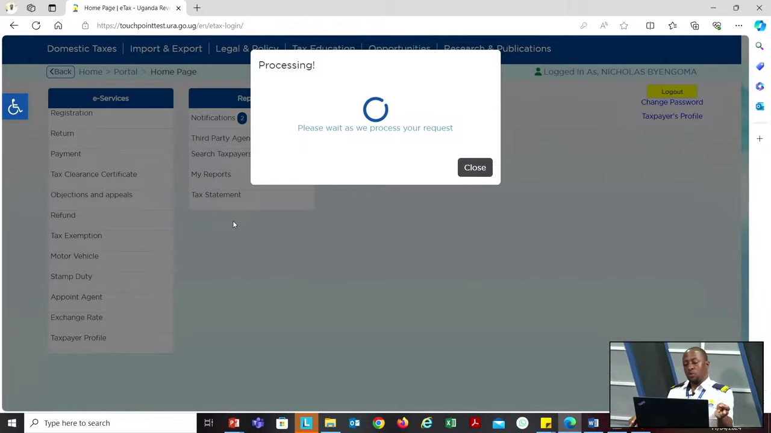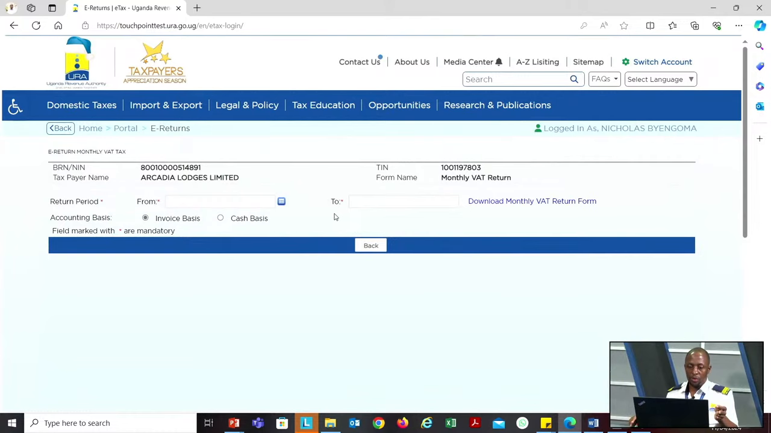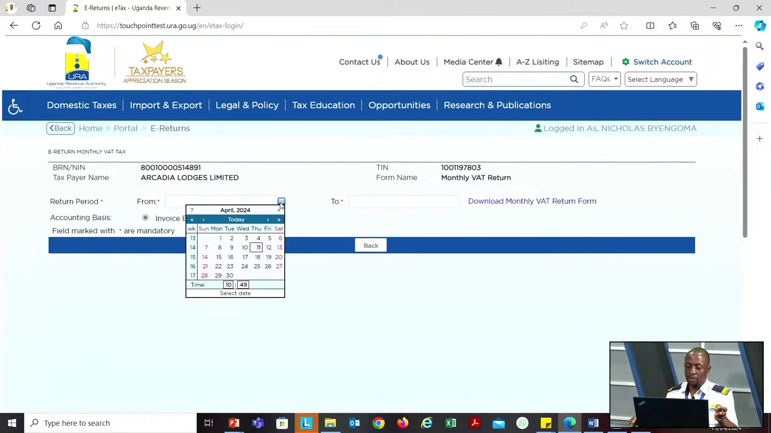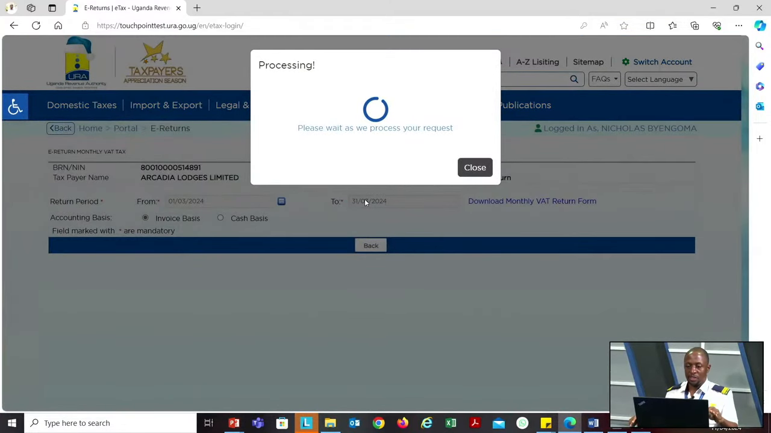Okay. So when you select it, it's going to bring you a date selection where you're required to pick the month you're going to file. And for our interest, I'm going to select previous month. Let me see if I didn't file March. Okay. I'm going to select March.